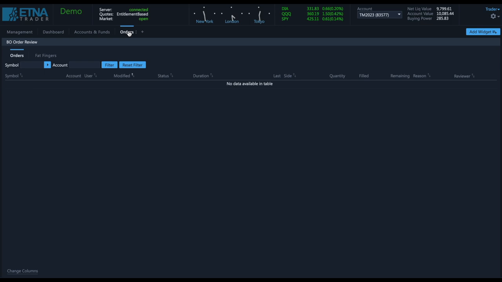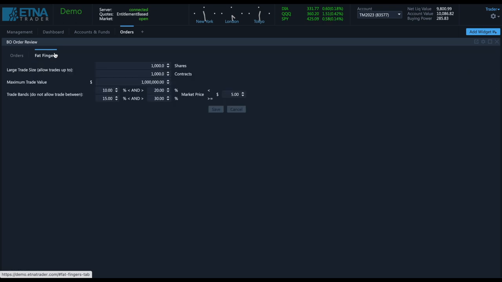Accordingly, orders flagged for review by Risk Rules appear in the BO Order Review widget. Administrators can inspect these orders and either approve or reject them, ensuring that all trading activities conform to the predefined risk management protocols. Furthermore, within the Order Review widget, administrators can set fat finger rules under the Fat Fingers subtab.